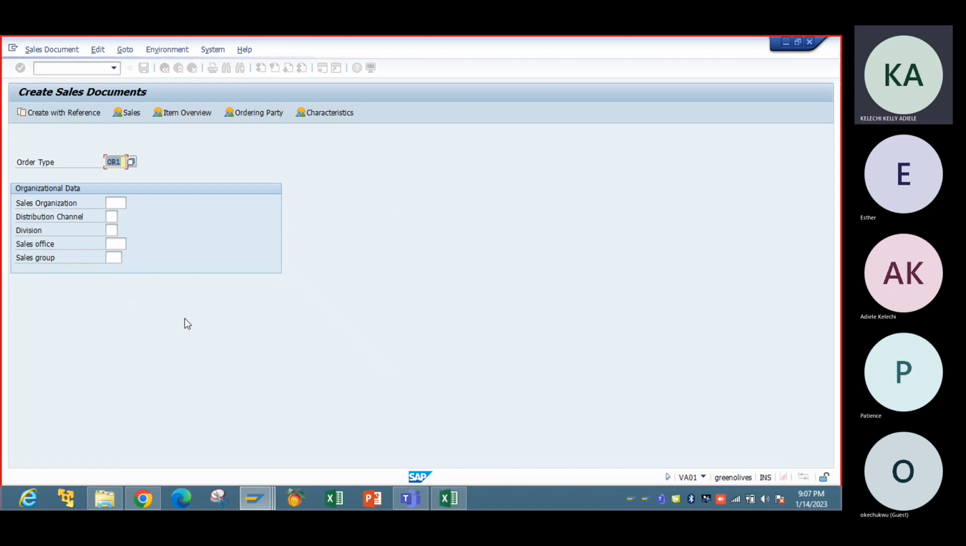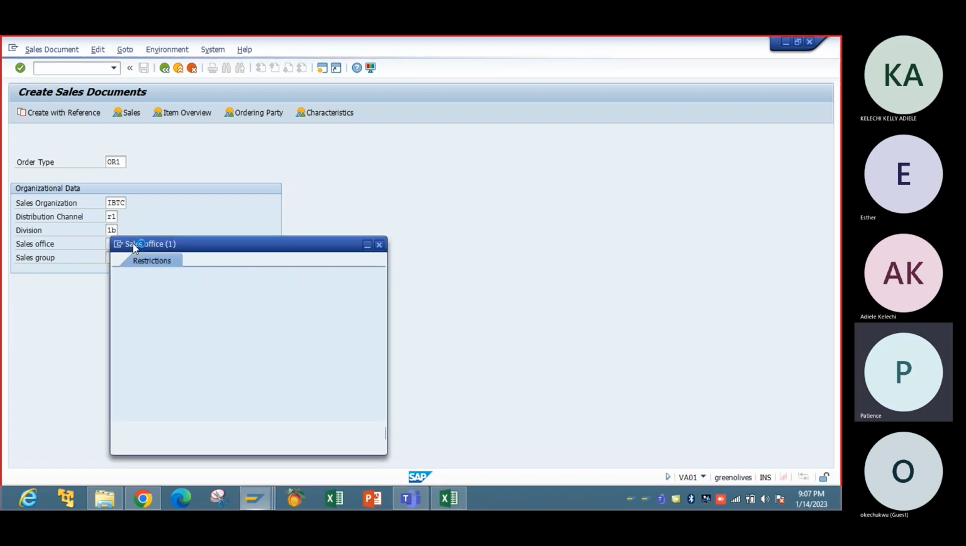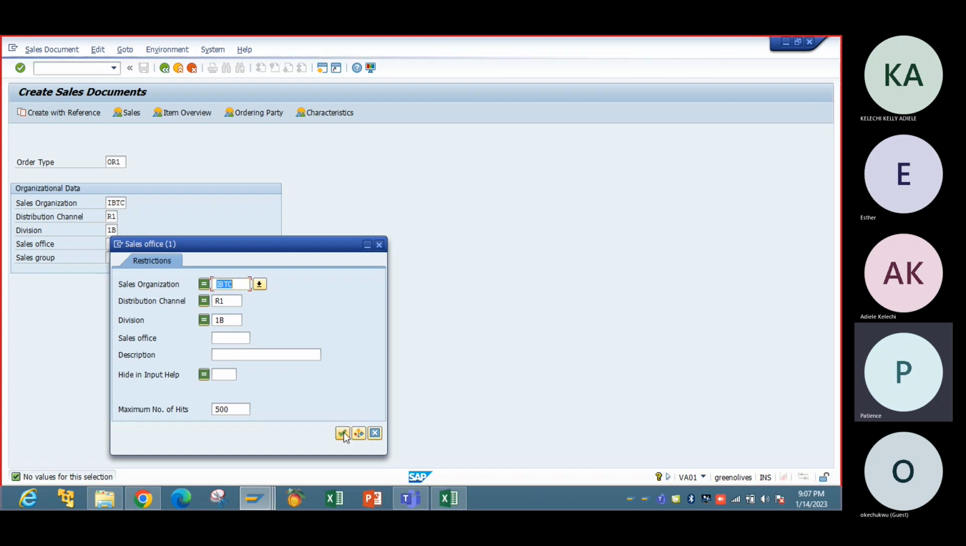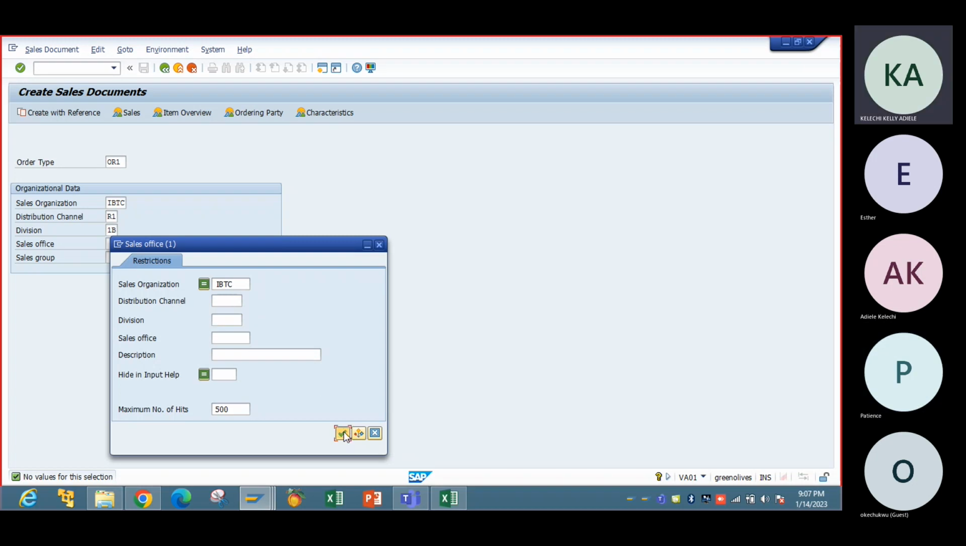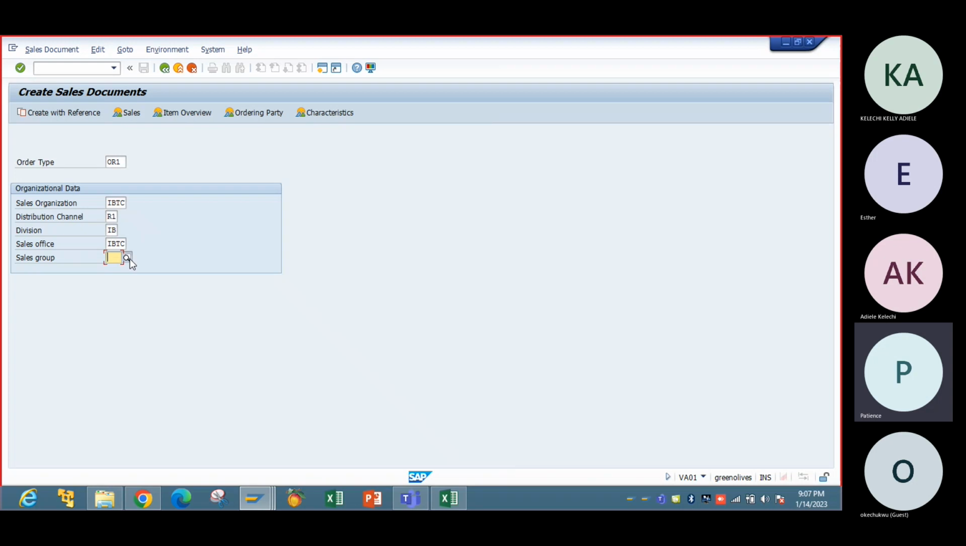OR. Yes. What's the sales organization? Mm-hmm. I'm supposed to see the standard. I don't know why somebody changed it to OR1. Distribution channel. Distribution channel is R1. Division, 1B. Sales office. Did we do sales office? Yes. There's one as sales group. Okay, wait, sales office IBTC or IBT2. I think I'm saying IBTC. Okay, sales group is IBTC or IBT, I guess.